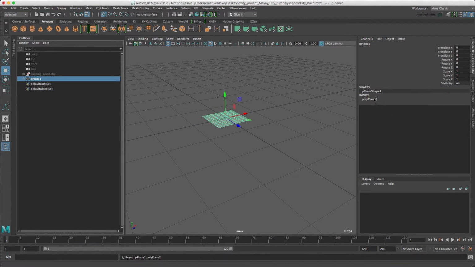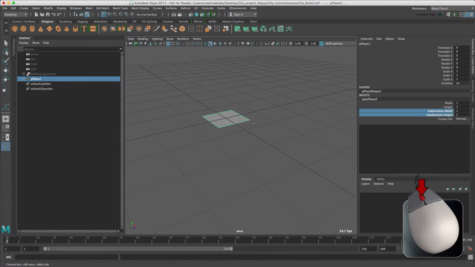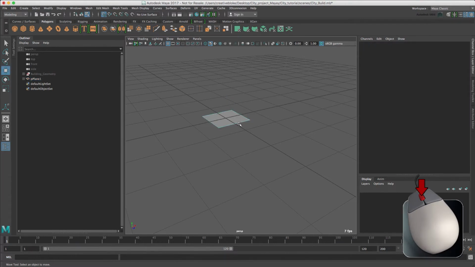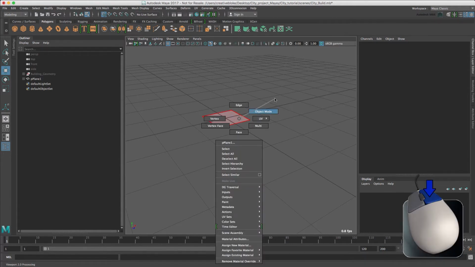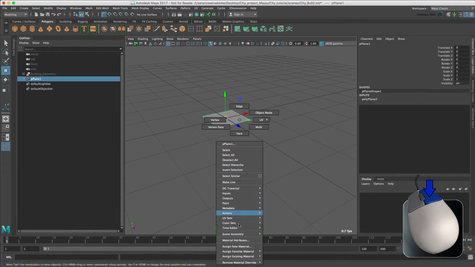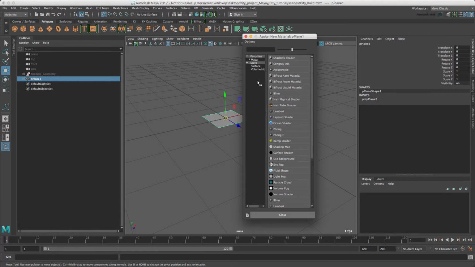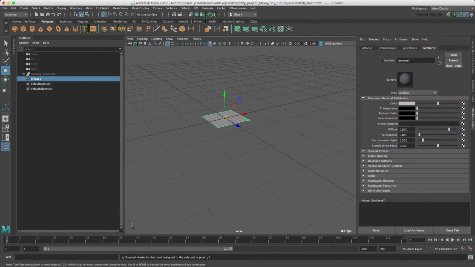And in our polyplane 2, just set Shift and middle mouse button and set it down to 1 subdivision. We're going to assign a new material, making sure we're in object mode. And just going to write Lambert, and we're going to call it Road 01 Lambert.